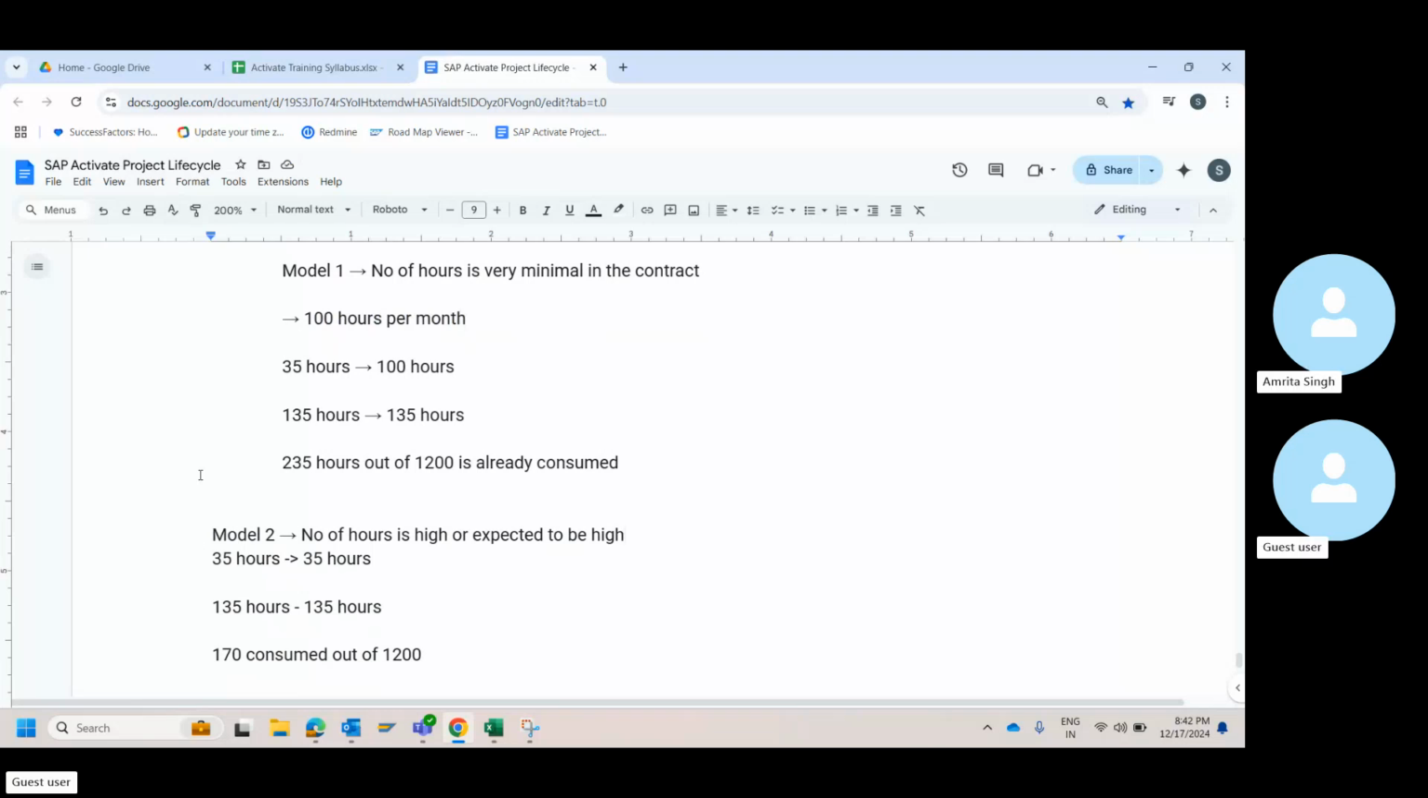And when will you talk about this with them? When will we generate this CR, after 1 year, after the contract ends? No, the moment you realize you're going to consume this. As a project manager, you will understand the pattern: first month 100, second month 120, third month 140. It means the number of hours consumed keeps increasing, so you will eventually consume 1,200 hours way before 8 months.